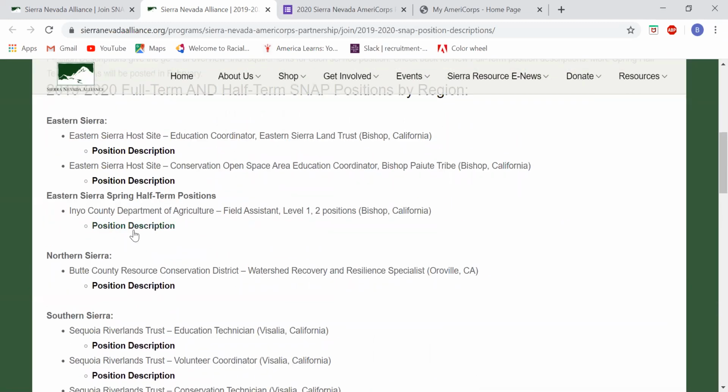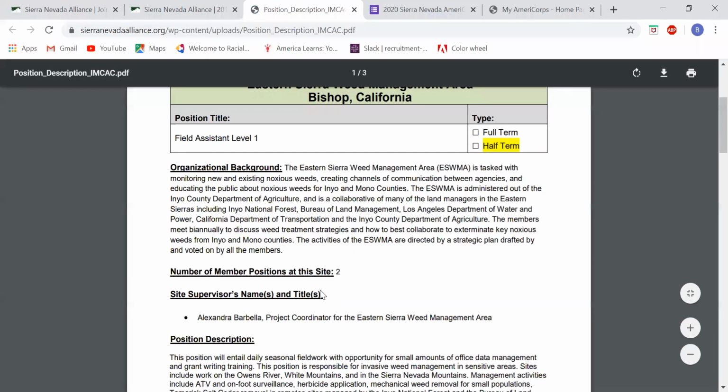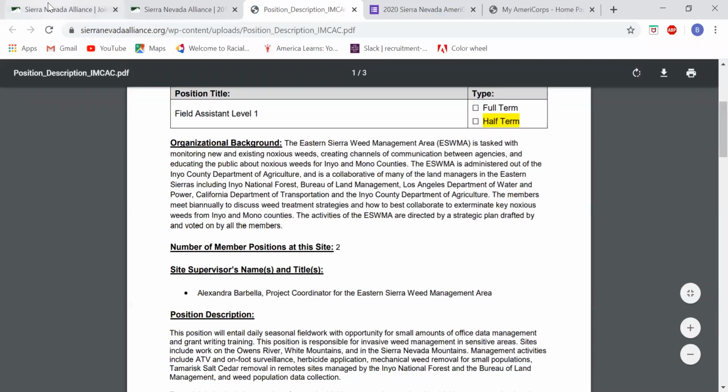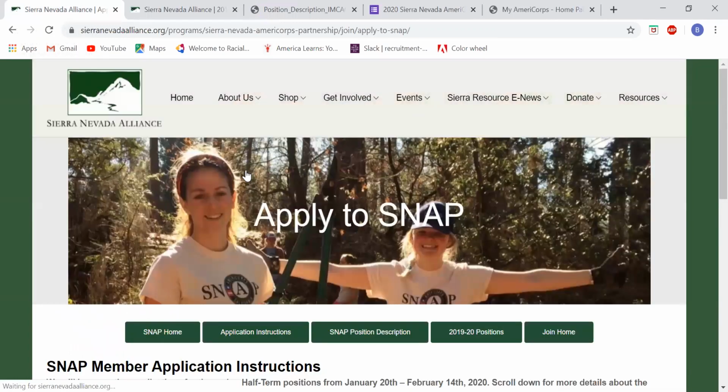And we'll just open up this one, for example. Open in a new tab. And you'll be ready to go. So we'll go back here, application instructions.